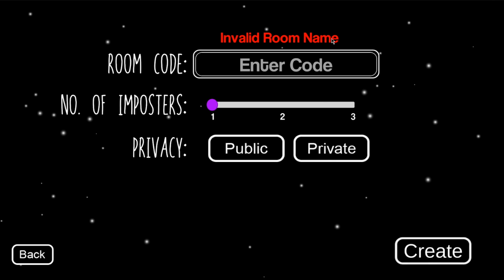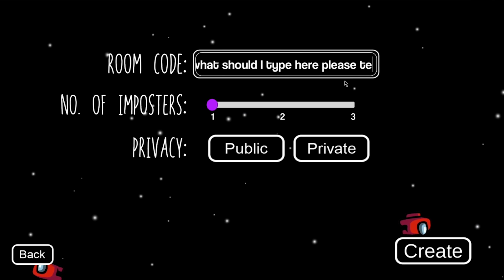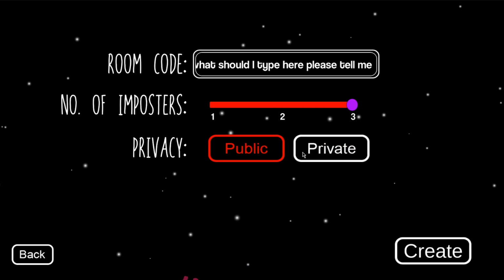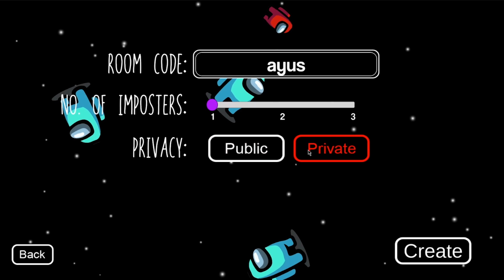If you want to host a game, then all you need to do is write the room name, arrange the number of imposters for your game and choose the privacy. If you choose the public privacy, then anyone can easily join your room. But if you choose the private one, then the random person cannot join your room. But the ones who have your room name can easily join your room.